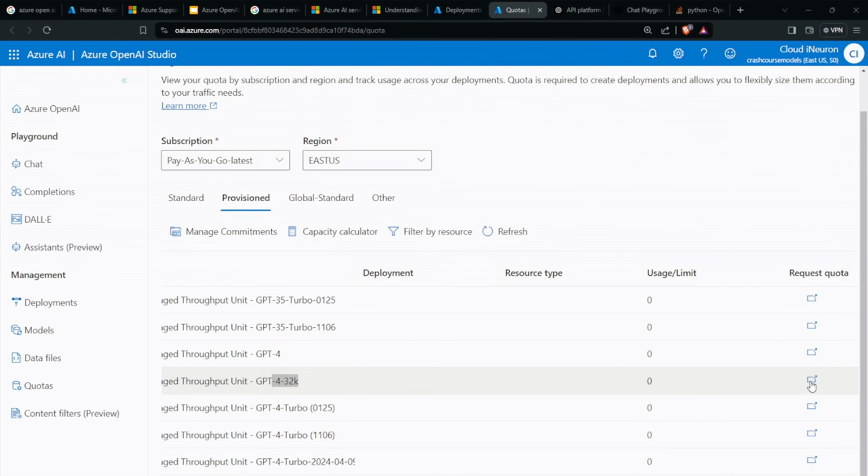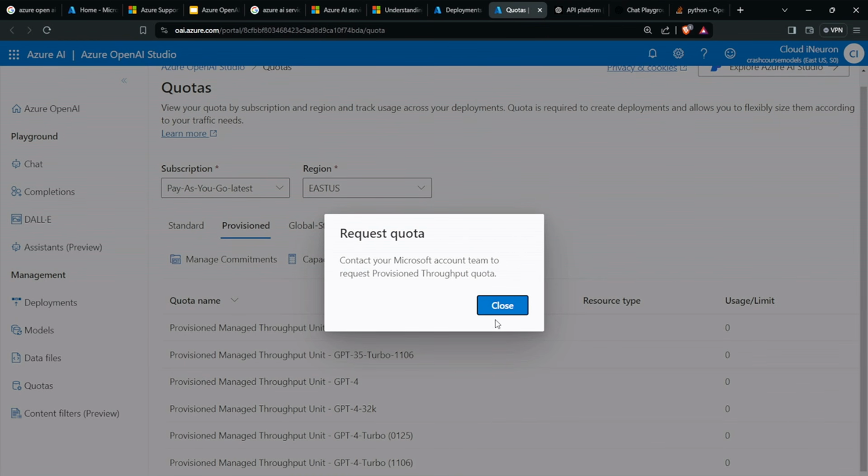Once you click over here on this request quota, it will contact your Microsoft account team to request provisioned throughput quota. Okay, fine. So I think I will have to take an advanced subscription for accessing this particular model. I believe this is getting clear to all of you.